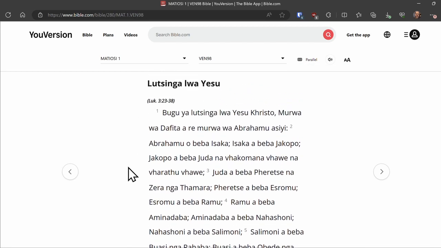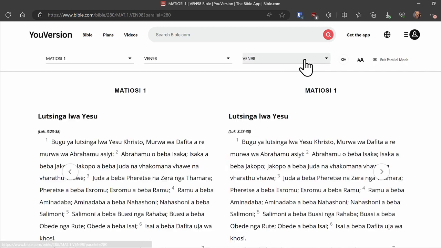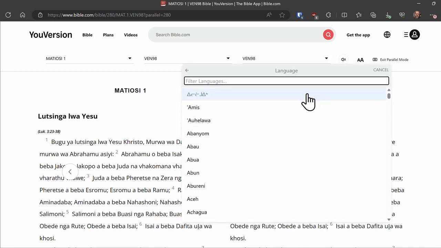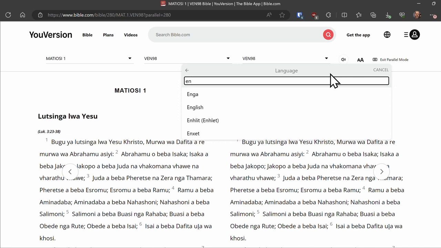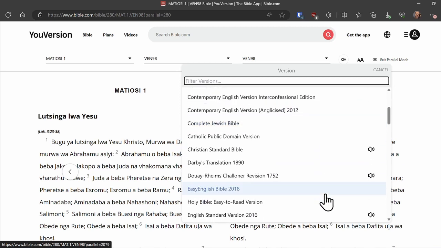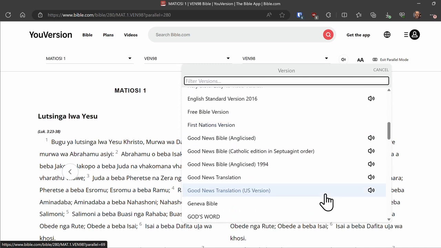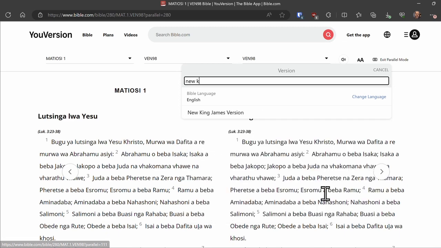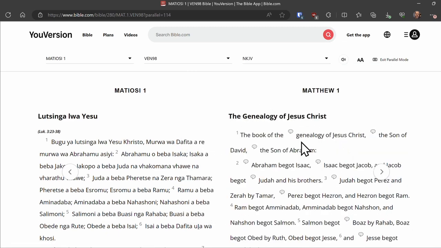You can read the Bible in Venda, and you can even do a parallel here, and you can have it in Venda on the one side, and you can change the language here, and you could have it in isiZulu on the other, or you can go to English, and they have many, many different translations of the English. Here you can see which ones they have audio recordings for if you want to listen to it being read. So if we want the New King James Version, we can put that over here, have the Venda translation here, the New King James over here. And so that can help you to find certain things to look at in the passage.